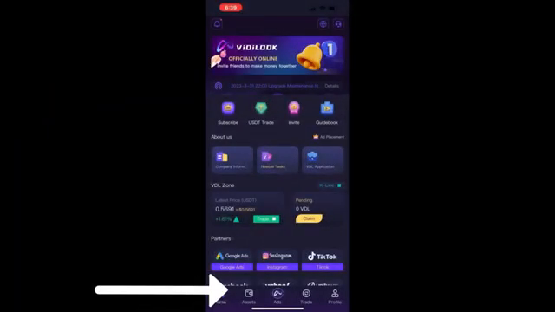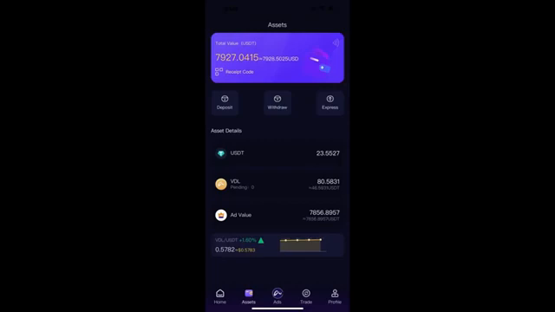From here, you want to go to the bottom and click the Assets button. This brings you to the Assets page where you have USDT, which is money that you put in there and money that you're going to take out of the system. And then VDL. VDL is a coin that is only used by Vidilook to pay you for watching ads.